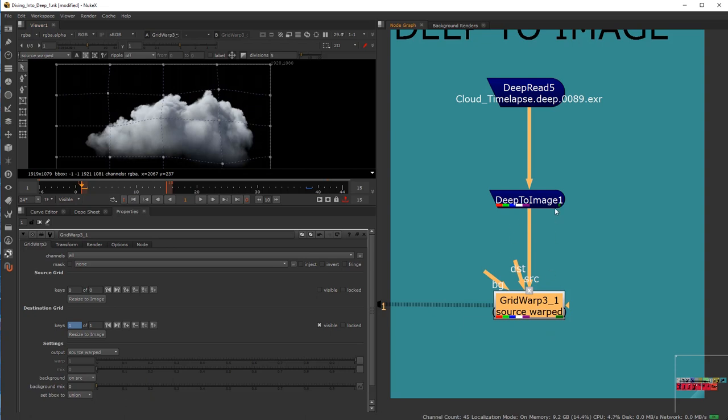So really, when you think about deep, it's really about how the different elements of CG, as well as 2D, such as maybe a guy that's on a green screen, put on a card, put into a cloud field, how they get all merged together, and then once they're merged together, then you go in and start putting them onto maybe a background plate or something like that.